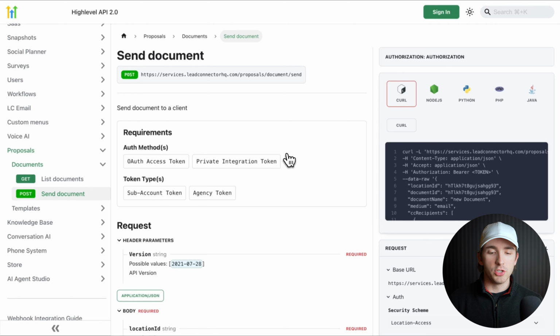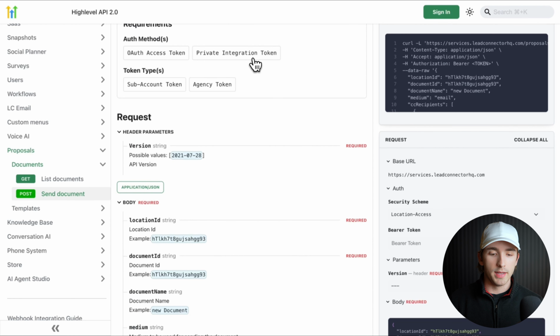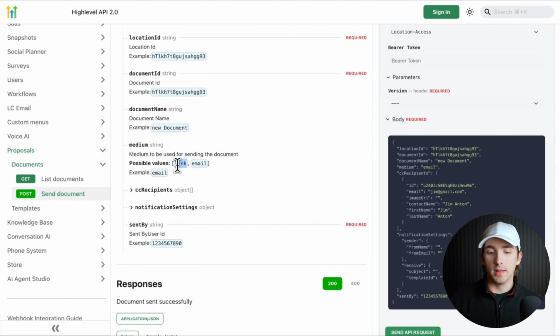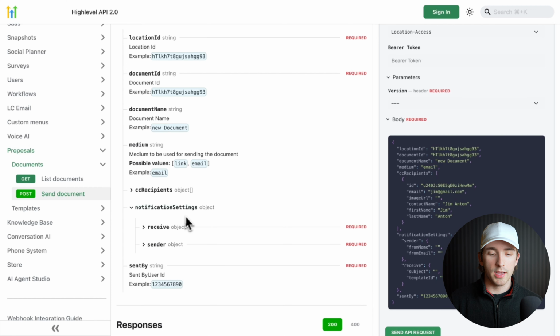So what type of information do we need in order to use our send document endpoint? Well, of course, we need to include our private integration token. We then need to include the location ID, the document ID. So this is like the template or the document that we're actually going to be sending. We should then also include the document name, the medium, which is how it's going to be sent, whether it's going to be sent via link or email. Again, if it's just going to be sent via link, then it's just going to return to you the link. And if it's going to be via email, then it will actually just send it. We can then also include our CC recipients and then our notification settings as well.